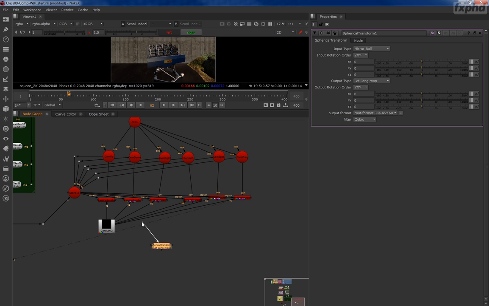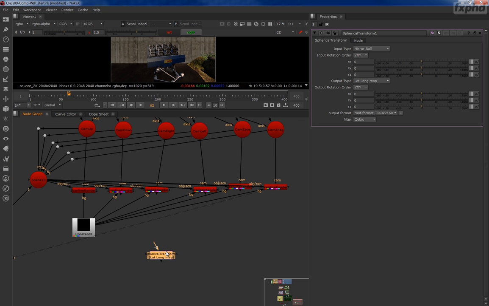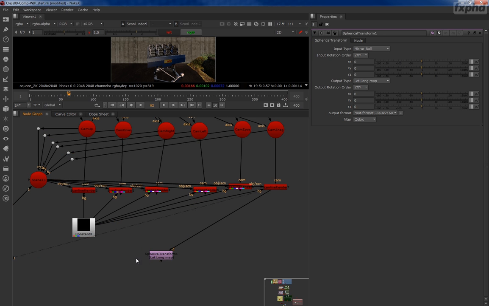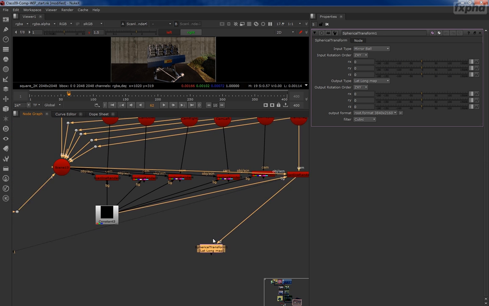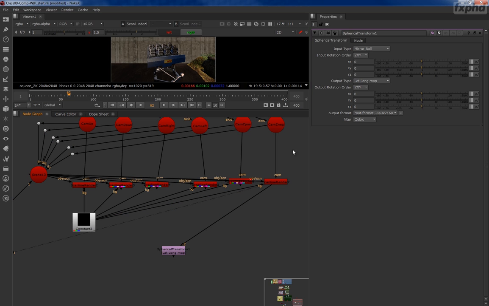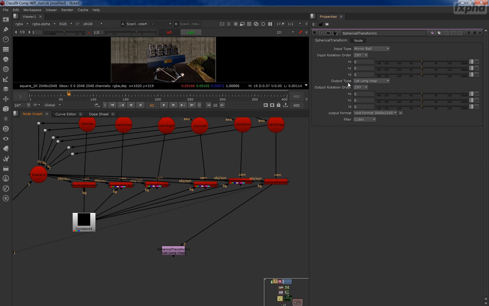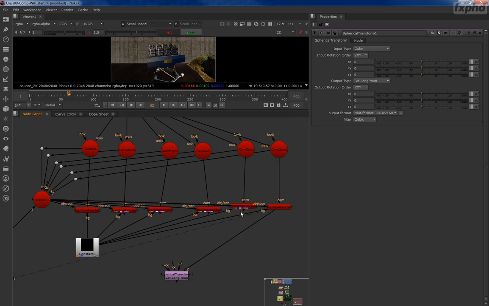So right here, the first input is negative Z. So we have camera Z neg, and we're going to connect that right over there. And now the next input, well, it doesn't want any more inputs. You know why? It's because the input type is set to mirror ball. That's not what we're inputting. We're going to input a cube. So now it's got more inputs. And we're going to output a lat-long map. So now we've got Z positive. There we go.